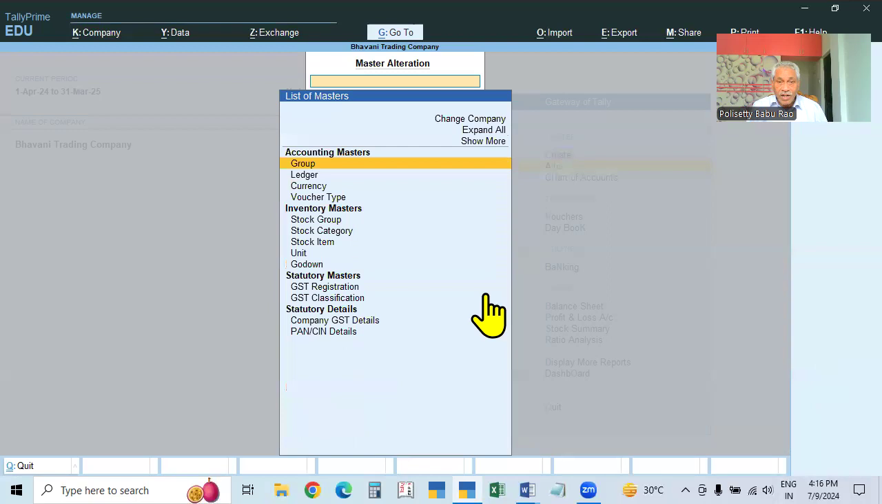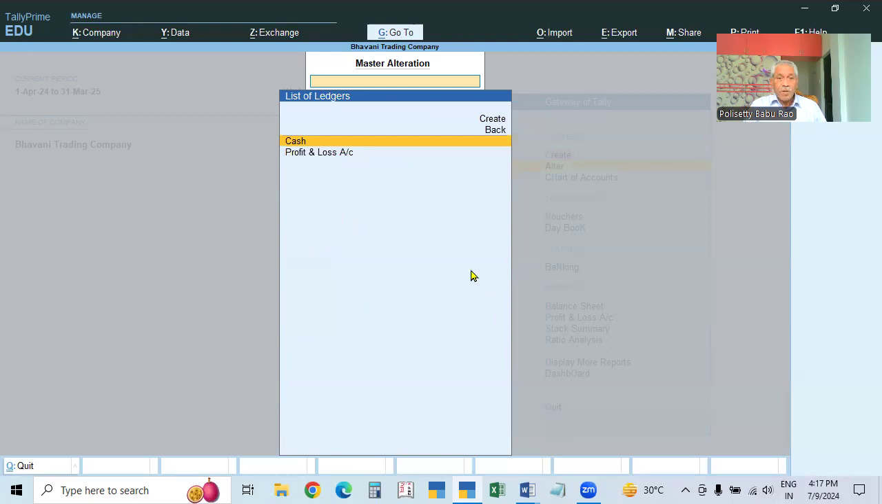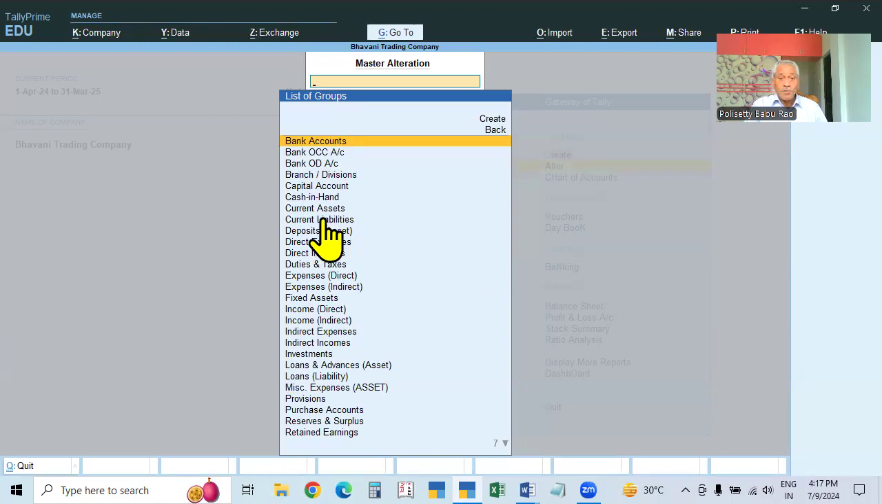And if you go to ledgers, only 2 ledgers will be created because these 2 are required for any business. But depending on the business, all other ledgers will have to be created, because different businesses require different ledgers. For any company, this cash and profit and loss account is required for any business. That is why only these 2 are created. So by default, 2 ledgers and 28 groups are created.